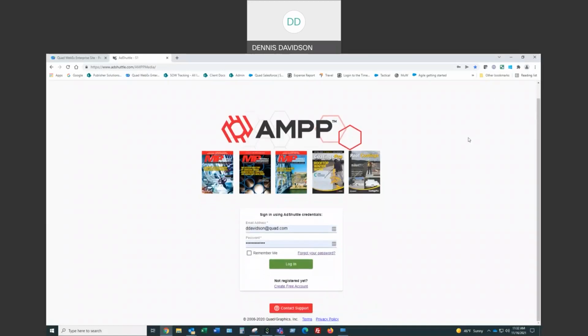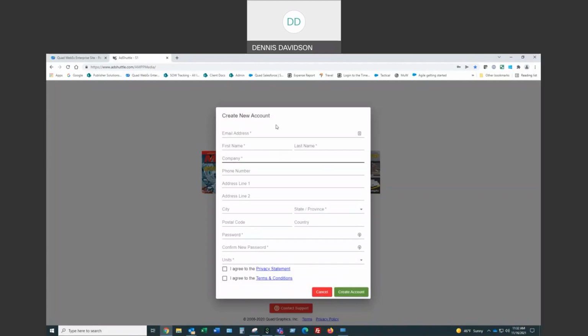If you've never used AdShuttle before, please click Create Free Account, enter all your credentials, acknowledge the two statements, and click Create an Account. You'll receive an email with an activation link and your account will be set to go.